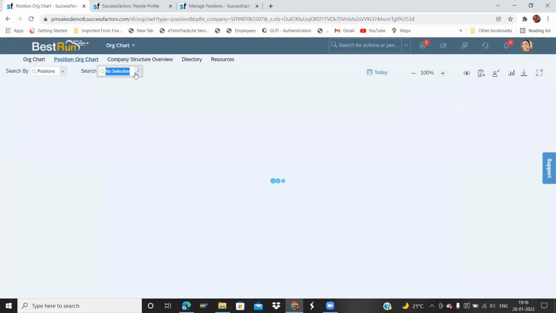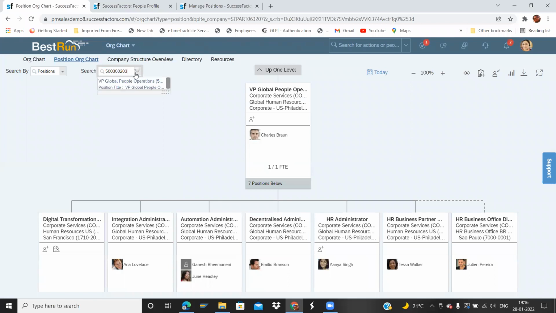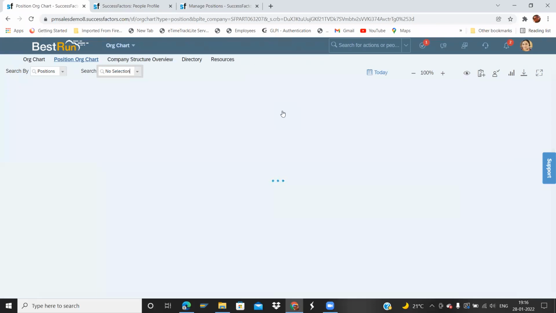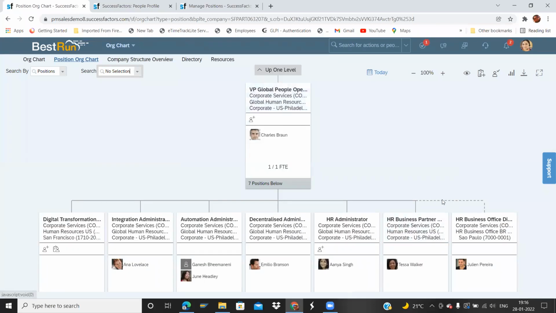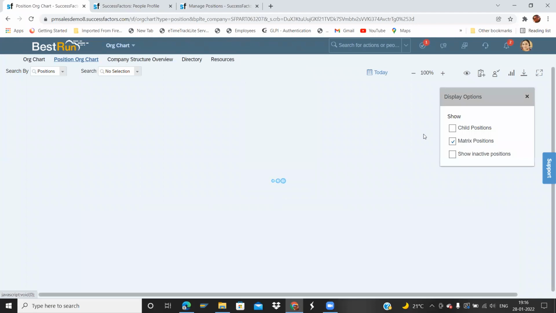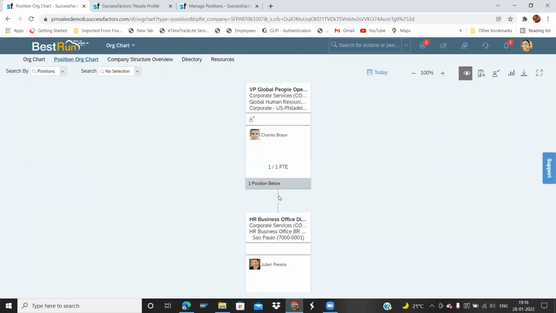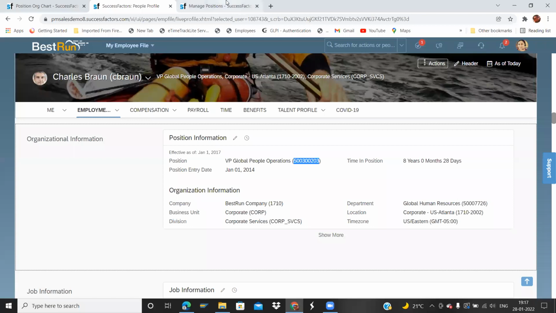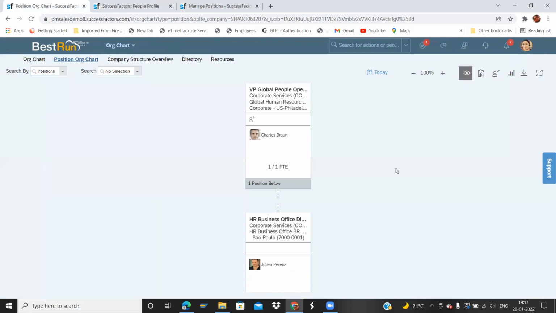Now under position, I'm just maintaining the Charles Brown position. This is the Charles Brown position. Now, as you can see, this dotted line has come now because previously it was not showing. If I select the matrix position, then one dotted line comes. What you observed in the org chart is taken from person to person, from the front end, from the employee file. Now in the position end also you have to maintain the matrix manager position.